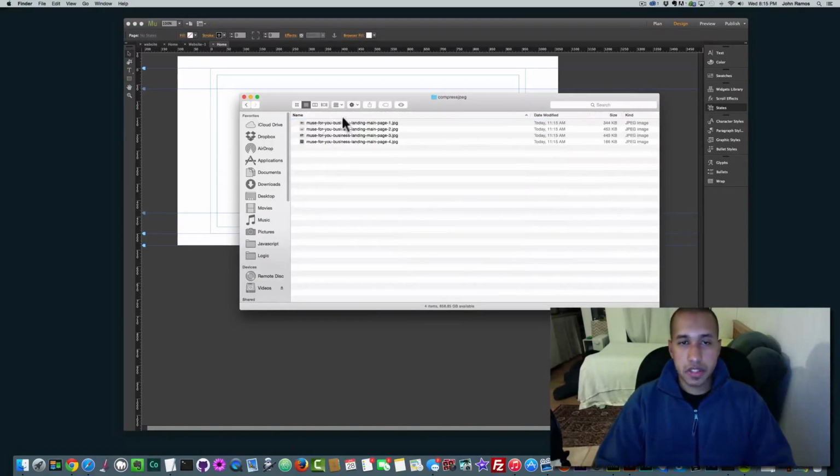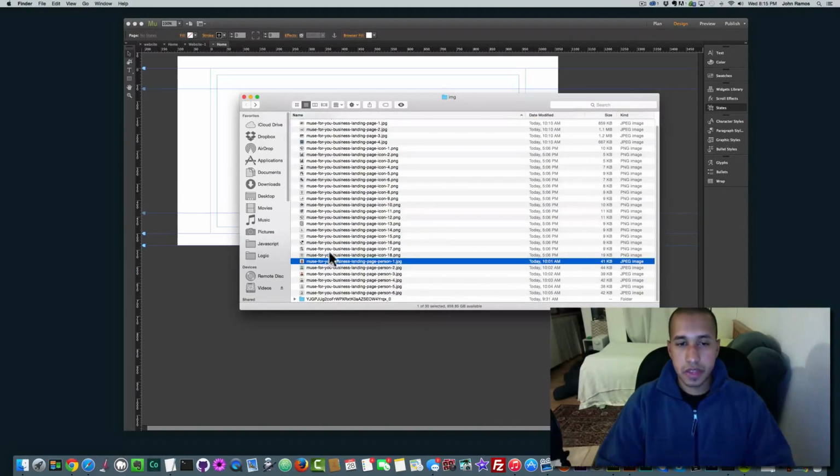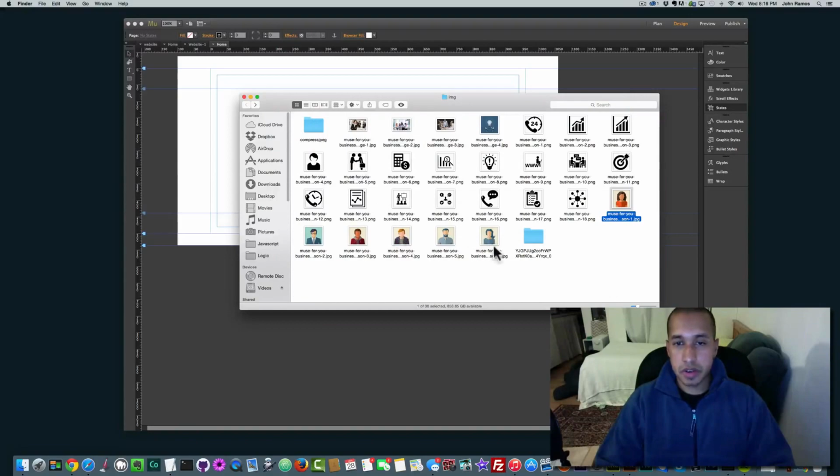So I have these images here. These are the main images that I'll use, and then I have icons, and then I have the people, not real people, but just to set examples of where you could put images of real people. And if we go like this, we can see how they look here. So we have the people, icons, and photos.